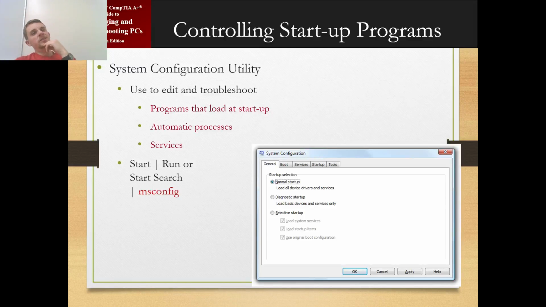So in the XP days, you would go in msconfig to configure startup settings. So most of the time when you went in, it was to disable a program that you didn't want to start every time you booted up. You know, like Java Updater or Adobe Updater. It was like, hey, do you want to update Java? No, I don't. Go away. So you can turn it off there.